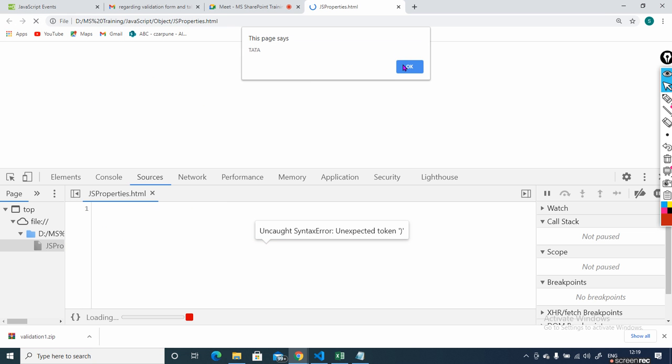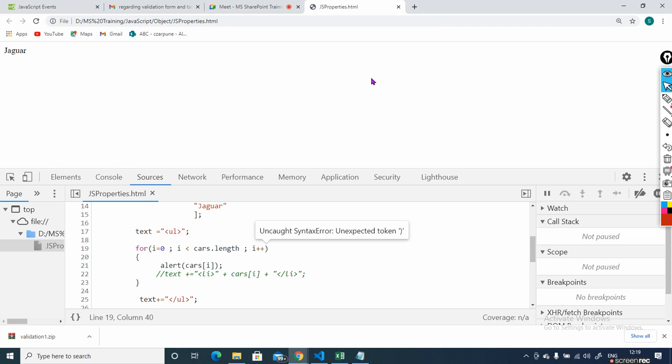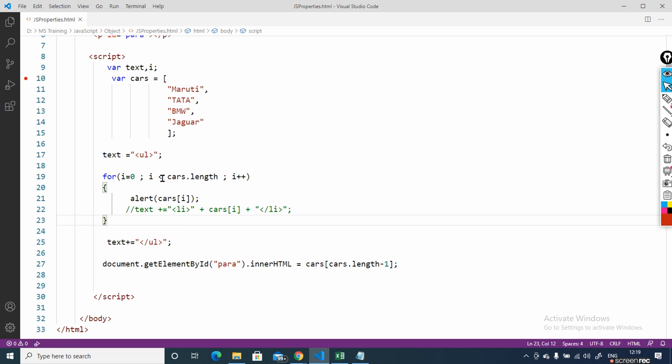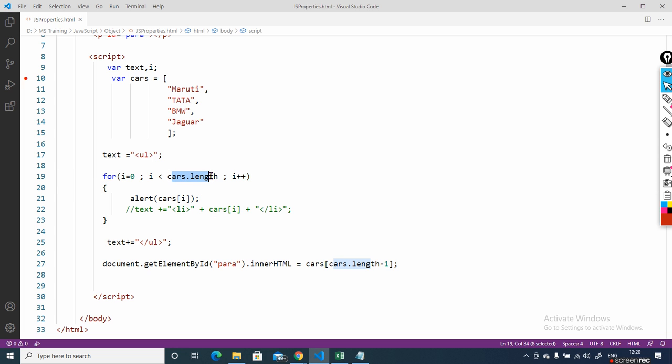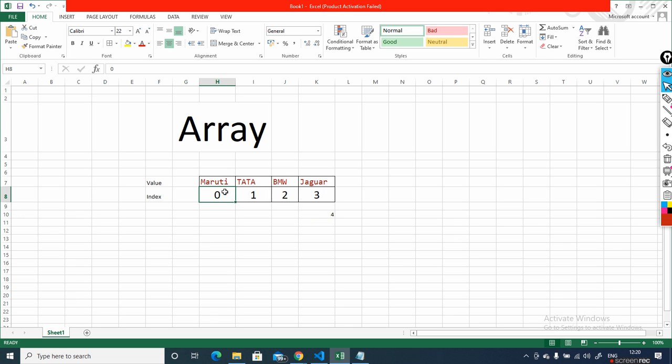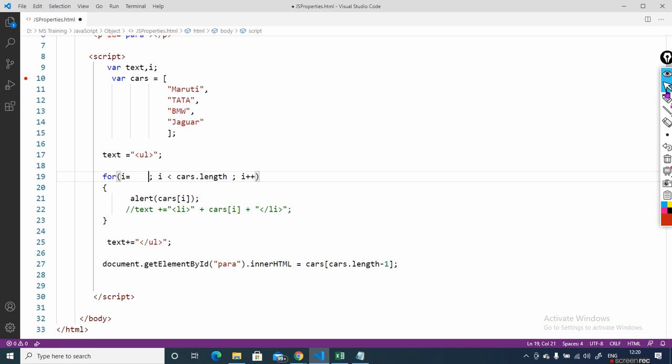See, Maruti, then Tata, then BMW and Jaguar. So here what happened: I'm using the for loop, I'm looping this array. I is 0, I is less than cars length. Our cars length is 4, so 4 will be there. Initially I is equal to 0, which means the 0th position. Then what the for loop is doing.